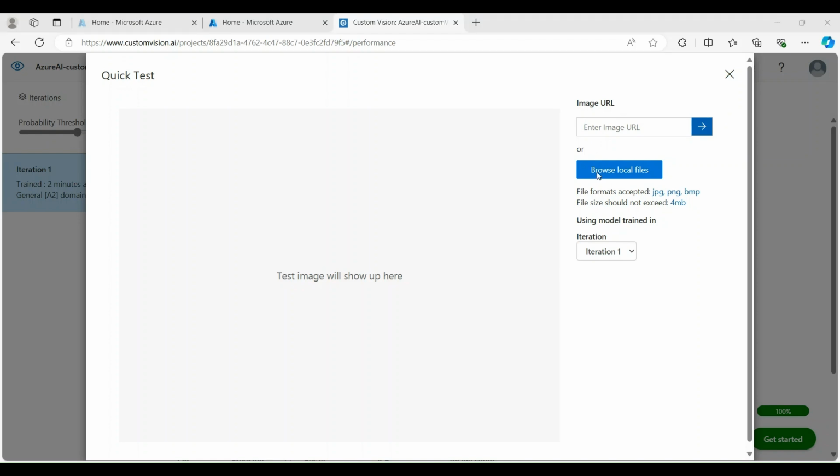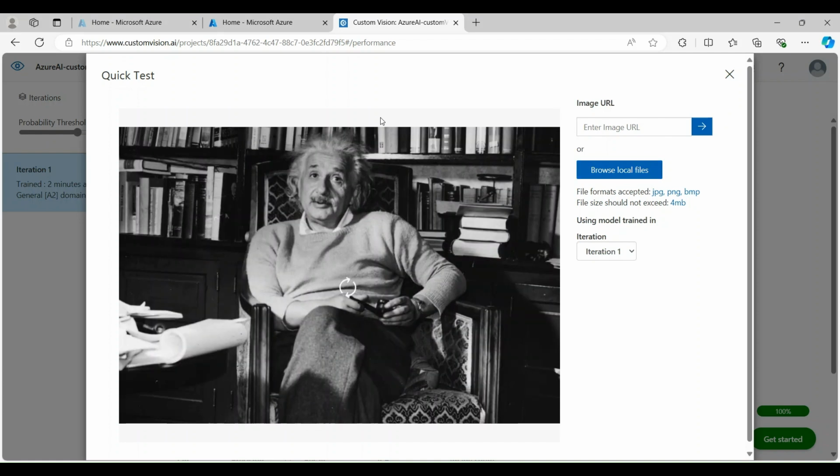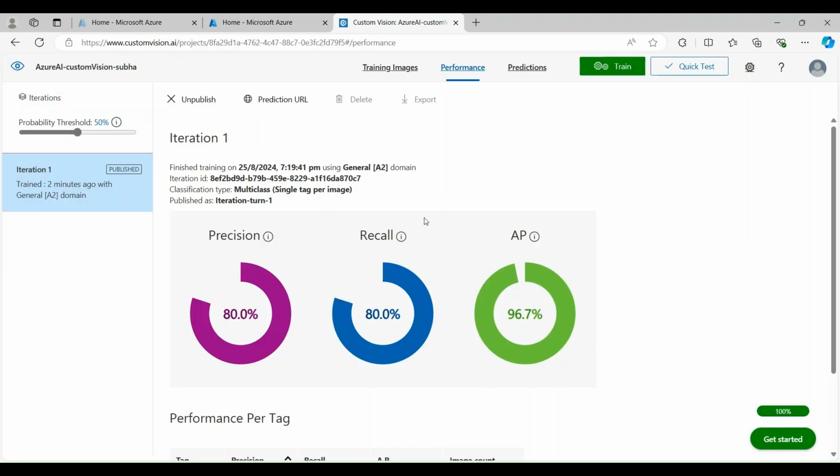So I will browse for local files, and I will go for a file which I have not uploaded. This file of Einstein was not uploaded at all. Let me see what it is predicting. Yeah, perfect. It is saying 99.8% is Einstein and Schrodinger is 0.1%. So it's saying that it is 99.8% sure that this photo is of Einstein, which is a near perfect conclusion. And along with that, it has already supplied the prediction URL.